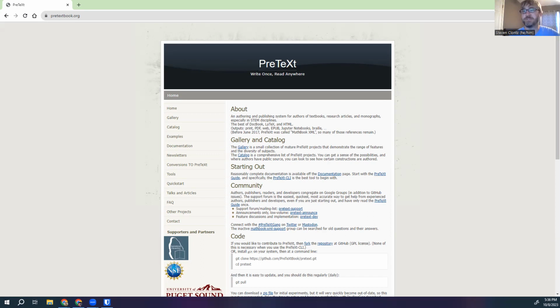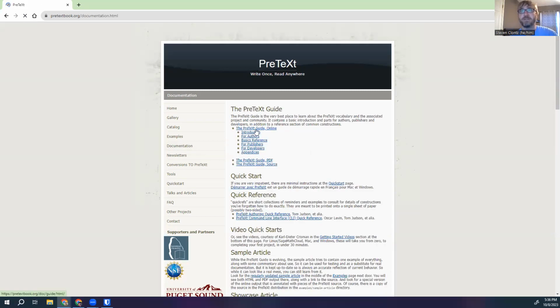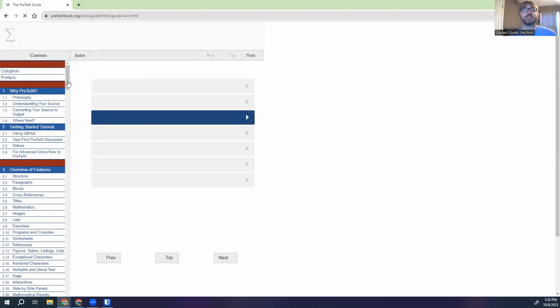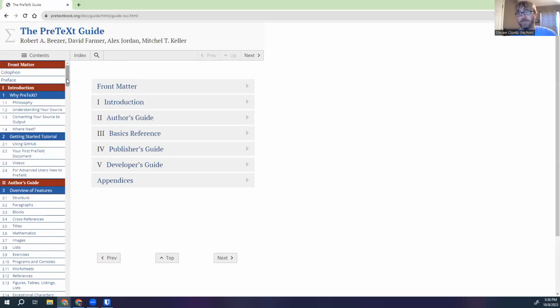To get started, first things first, I would suggest that you head towards pretextbook.org. What we're going to work through today is under the documentation, there is the PreTeXt guide. If you click that, you can see it's a really large community effort to try and get as much of this documented as best as we can for everybody. What I want to point you to is the Getting Started tutorial, which is what we're going to talk through today.